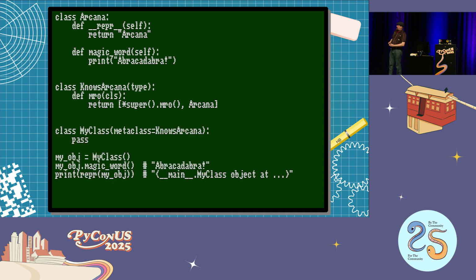So I use that, and the class definition is unimportant here, because if I call magic word, it finds it. But if I try to use repr to get the string representation, notice it's getting the string representation from object, not from arcana. So I have changed the method resolution order. Again, something you will very rarely need to do, but when you need it, you need it.